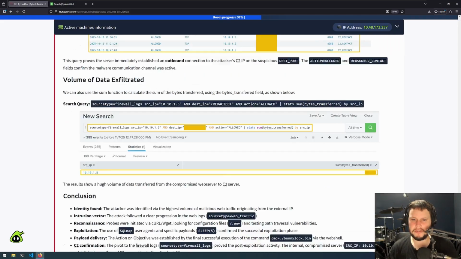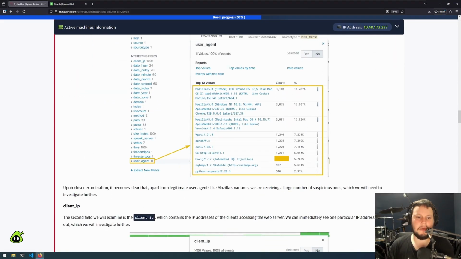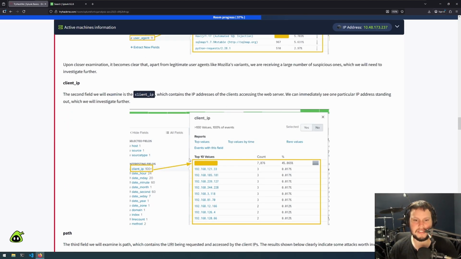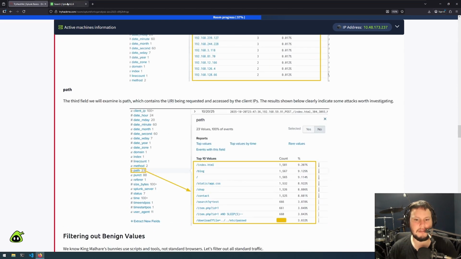We'll now go back to where we were. Upon close examination, it becomes clear that apart from legitimate users like Mozilla's variants, receiving a large number of requests, there are suspicious ones, which we'll need to investigate further, which was that one. The second field we'll examine is client IP, which we've already done, and we've grabbed the threat actor's client IP. Next is path.